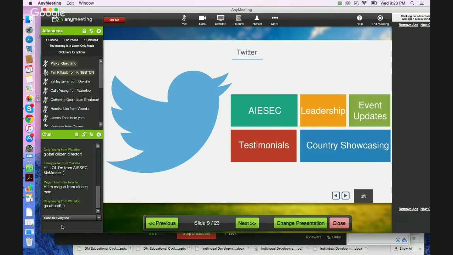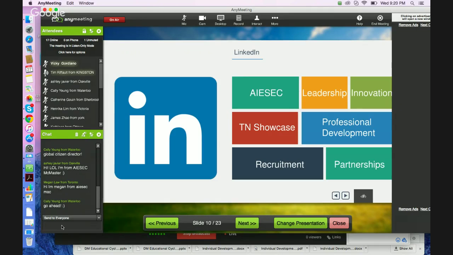All right. The next one I want to talk about is LinkedIn. LinkedIn is very much how you want to be seen by external stakeholders. So businesses, potential TNs, which are businesses you want to engage to try to bring in exchange participants for the GIP program.